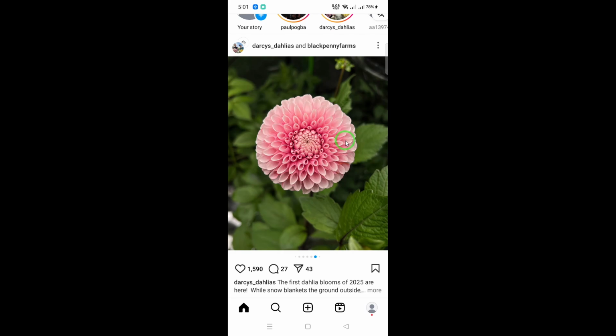Once you've located the carousel, tap on it to open it fully. Now you'll see the post in all its glory, with the ability to swipe through each slide. But to see the likes, you don't need to swipe through anything. Instead, look at the bottom of the post, where you'll see a few icons. There's the heart icon for likes, the speech bubble for comments, and the paper airplane for shares.